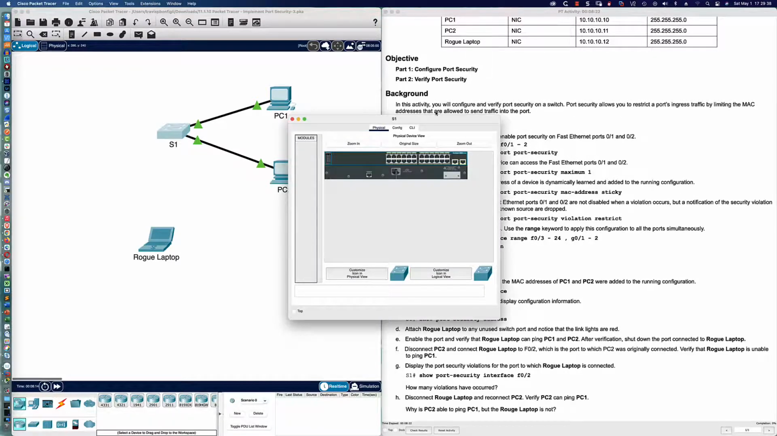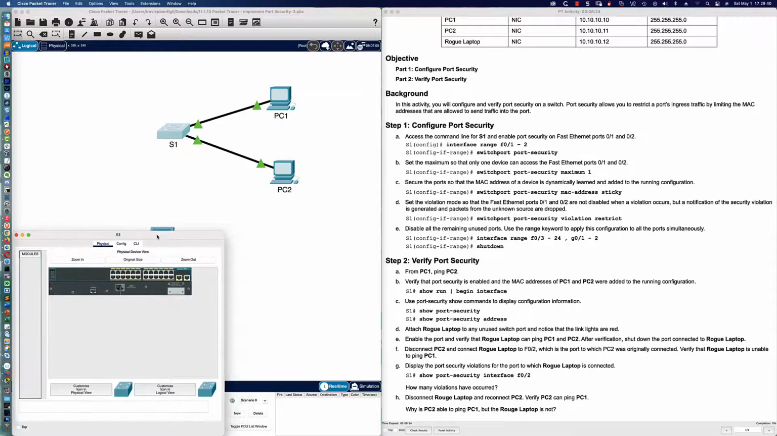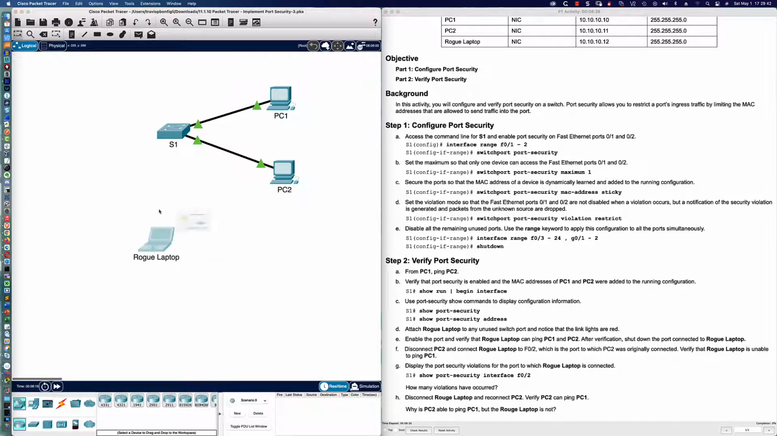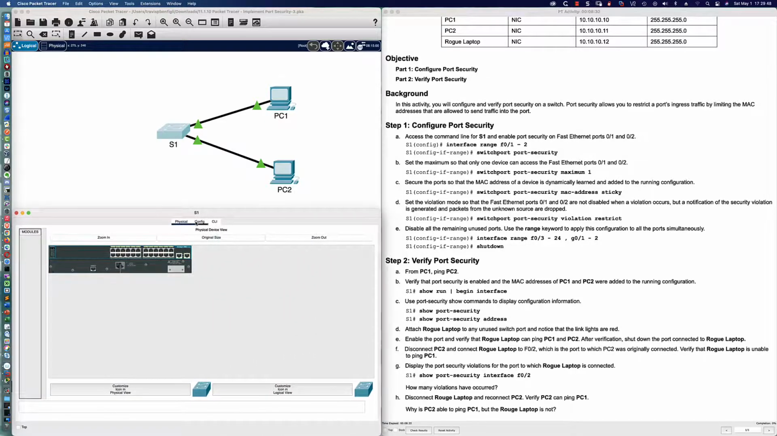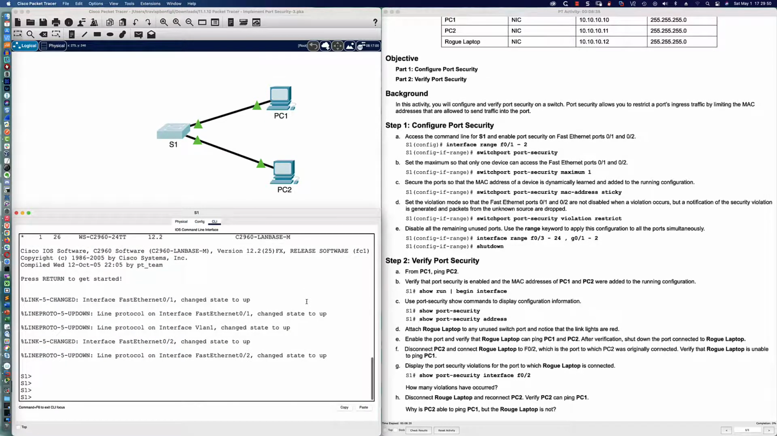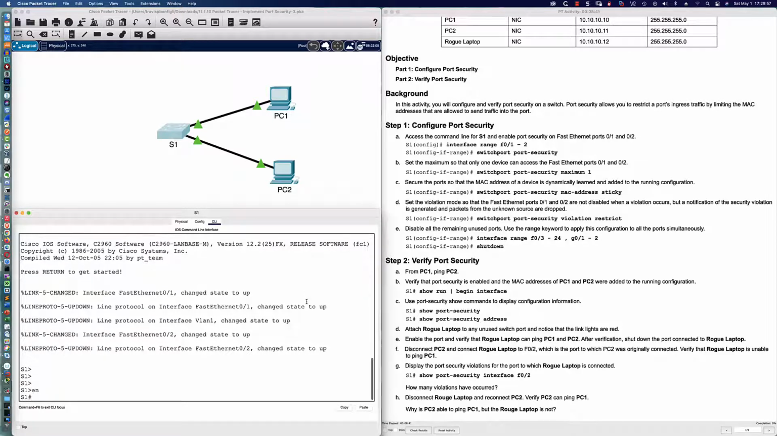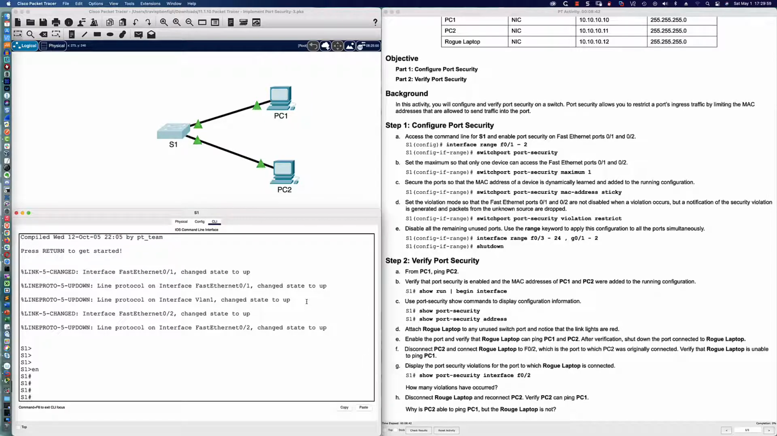All of our configuration work, for the most part, is going to be done on switch 1. It's not going to let me move that laptop, so we're going to just leave that there for now. Let's jump on to the CLI of switch 1, and we're going to be in user exec mode. The first thing we're going to do is transition to privilege exec.